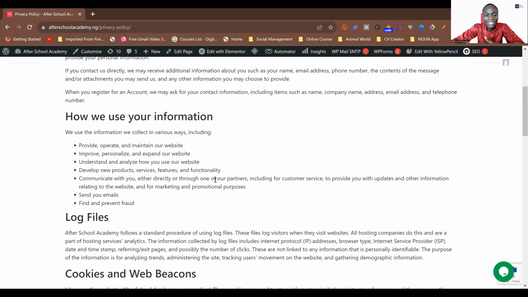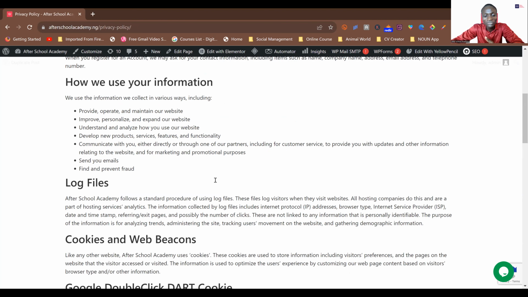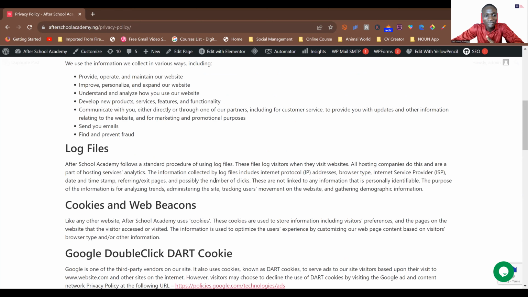What do you do with their names? What do you do with their phone numbers? What do you do with their email addresses, all those pieces of information you are collecting on your website? And this is another reason why Facebook might not approve your ad if they can't find a privacy policy on your website, because privacy is very important.